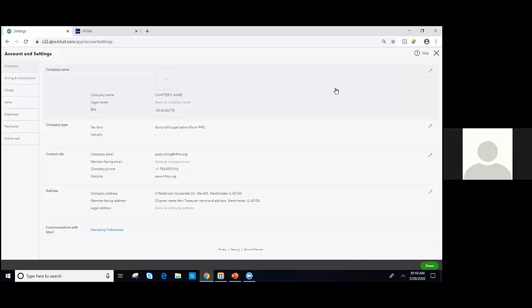You'll first notice your chapter's name and tax ID. Reflected in the contact info should be the incoming treasurer's contact information and chapter's website information if there's one. Down below, reflected on the address info, the company address should be that of the organization's corporate address, as it is the default address for the chapter's QuickBooks subscription.